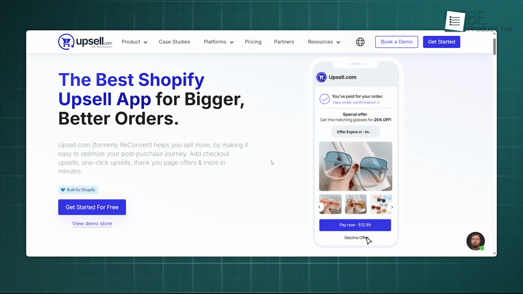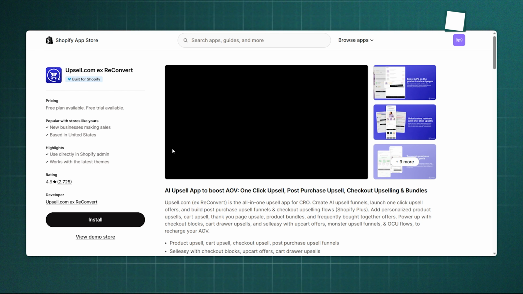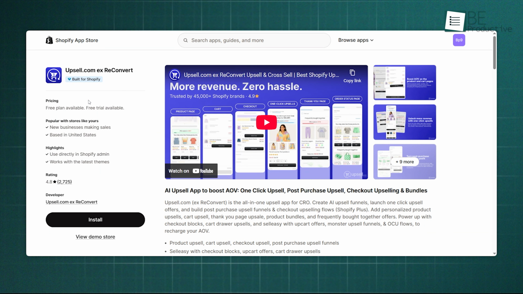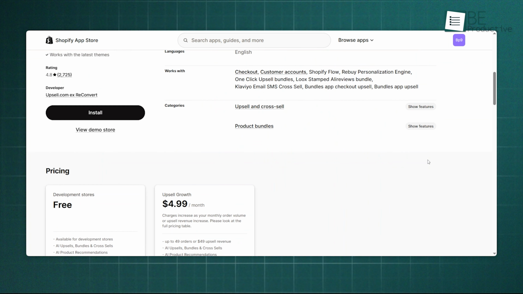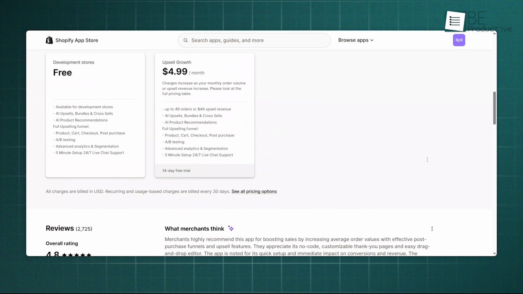To get this ball rolling, the first thing we've got to do is get Upsell.com installed on your site. Now, keep in mind that this tool is built specifically for Shopify, so you're going to need a Shopify store up and running. Once you have your store and your developer account ready, the process is pretty straightforward.